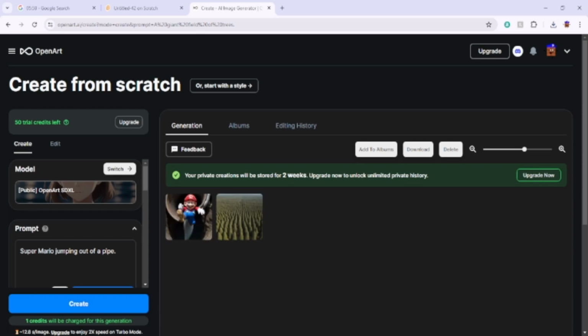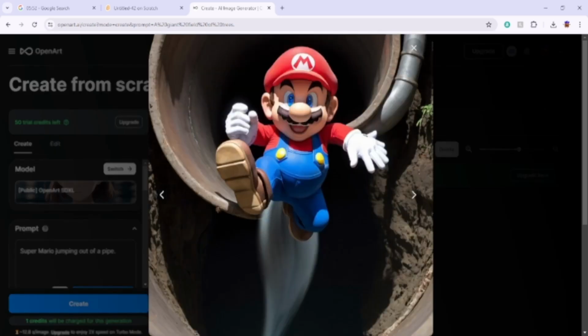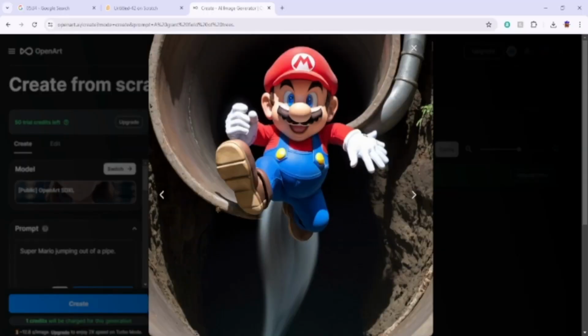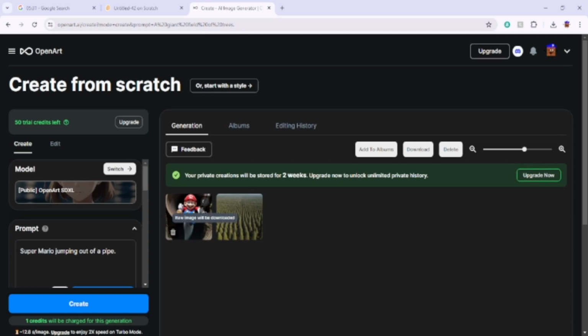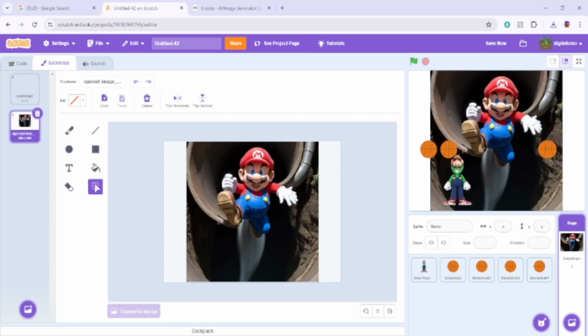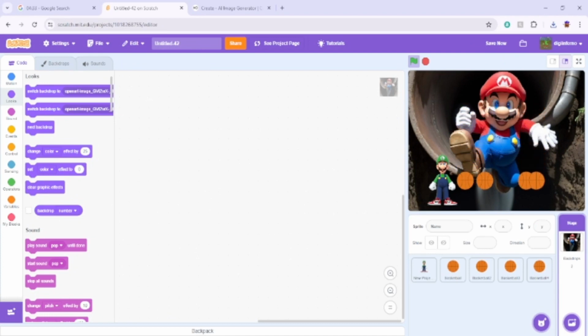Wait. Oh my gosh. This actually looks amazing. I mean, that's the pipe up there. Dude, I'm gonna use this in my game, actually. Looks really good, actually. So, this is the game so far. Look at Mario's kicks.